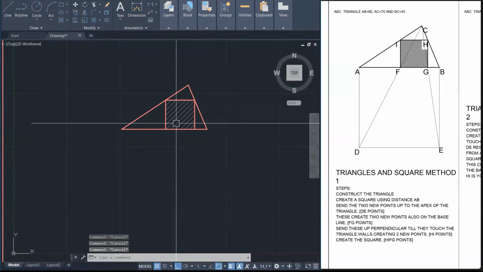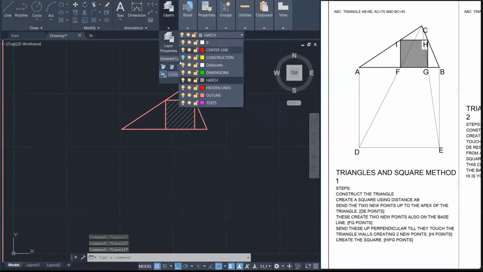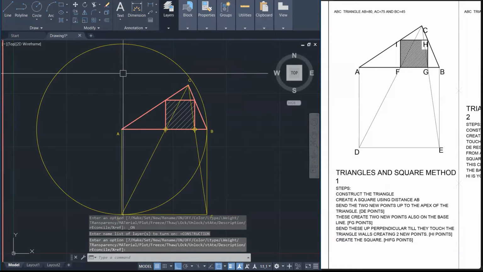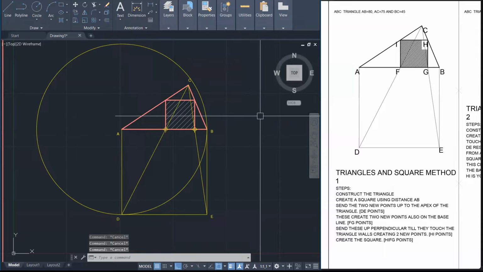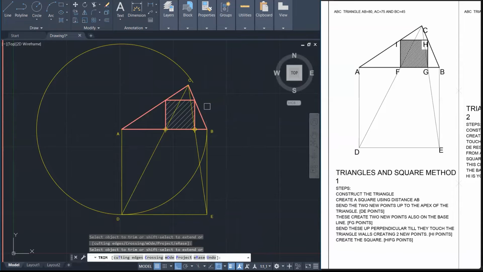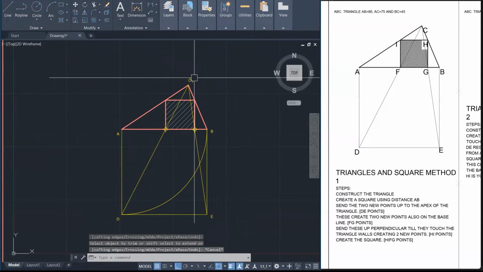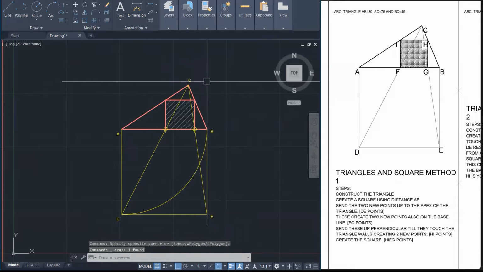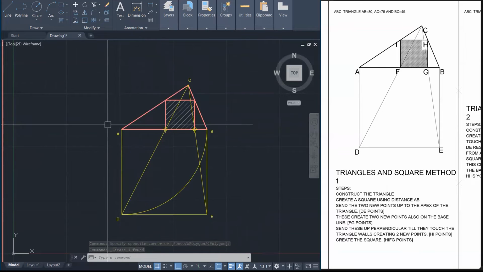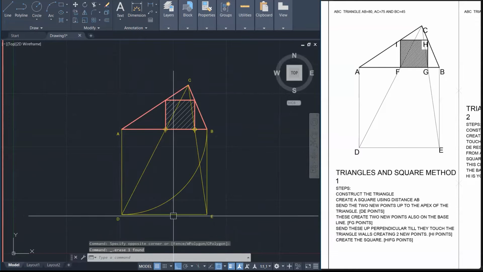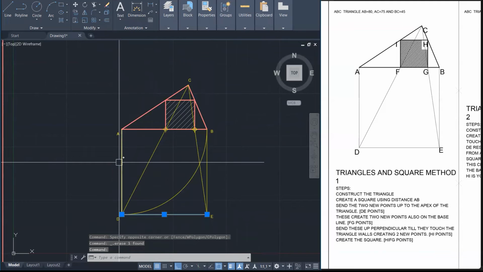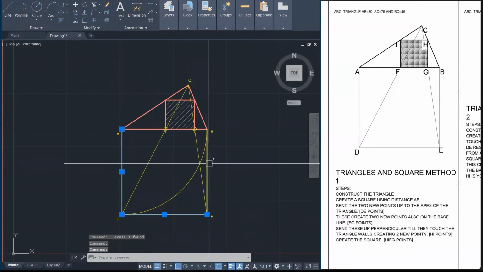So that's it there. Let's turn back on the construction there and look at it. Let's just trim this, because all we really needed was that quarter circle there so that we can get that information, the distance to AB, so we can then create a square at the base down here. So this square that we created, ABDE, would be called the construction square.